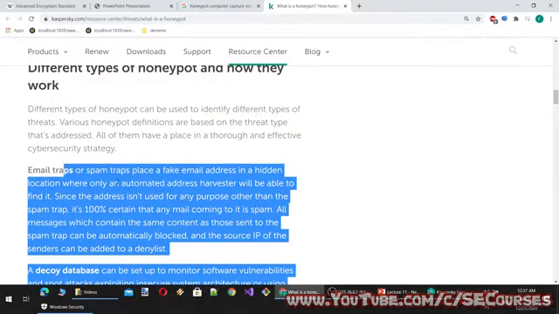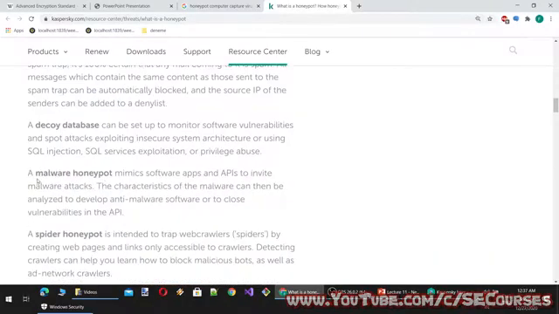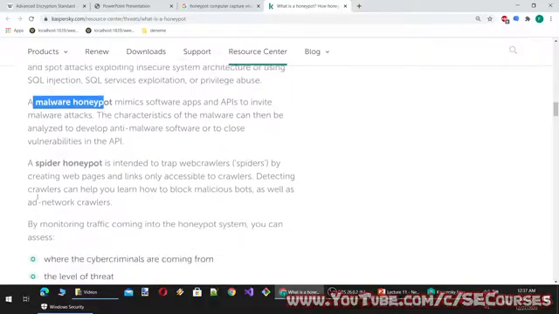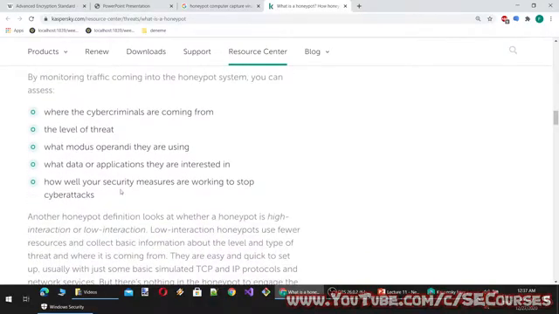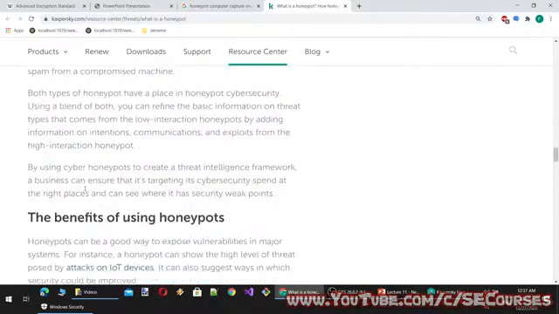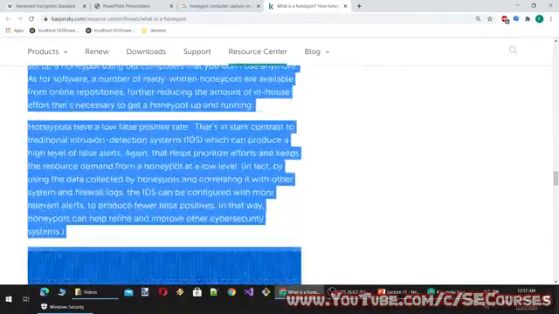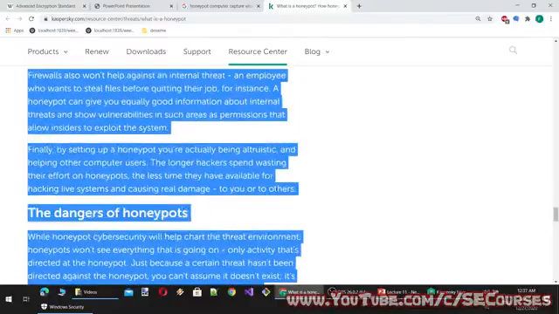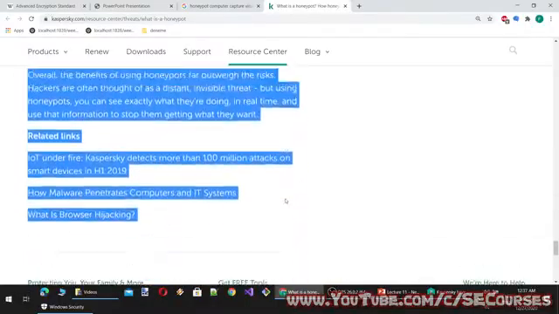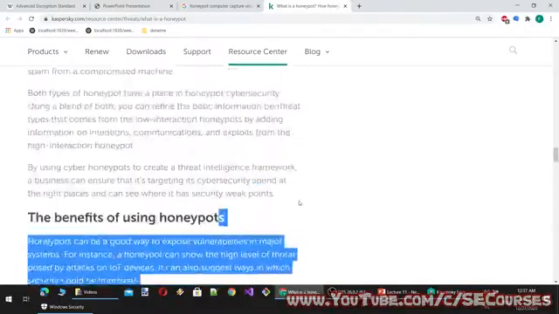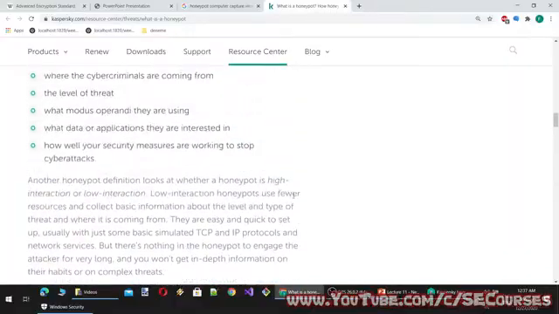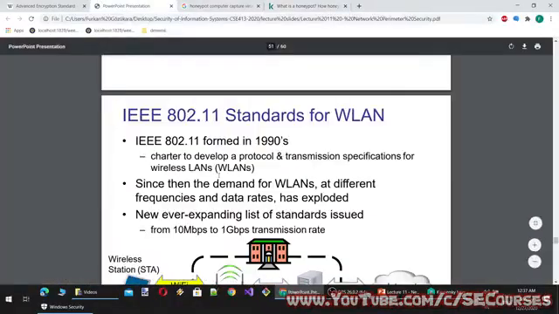Okay, there are email traps or spam traps, a decoy database, a malware honeypot, a spider honeypot, and there are other things. If you want to learn more about them, you can read this article. Okay, let's continue to our lecture.